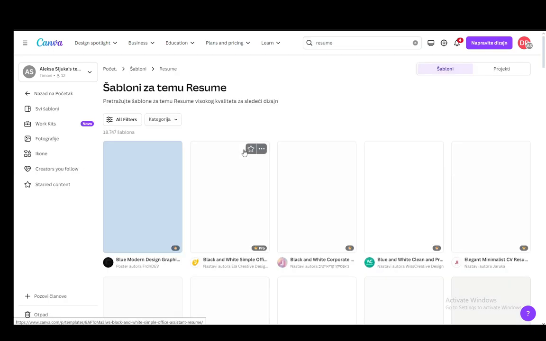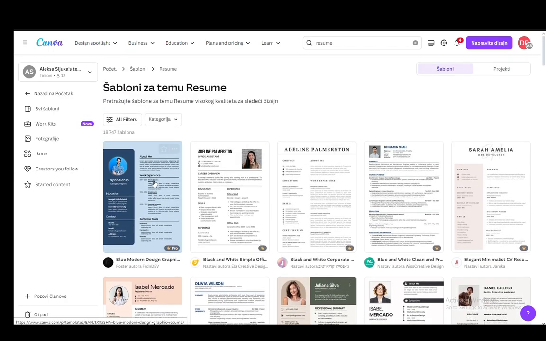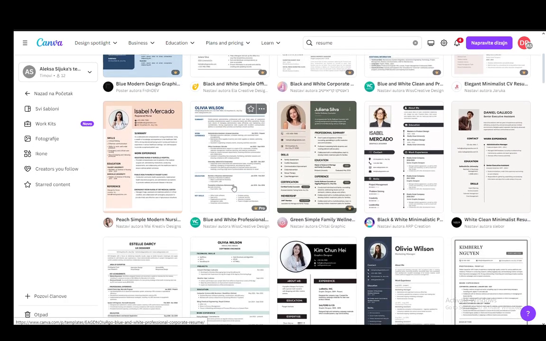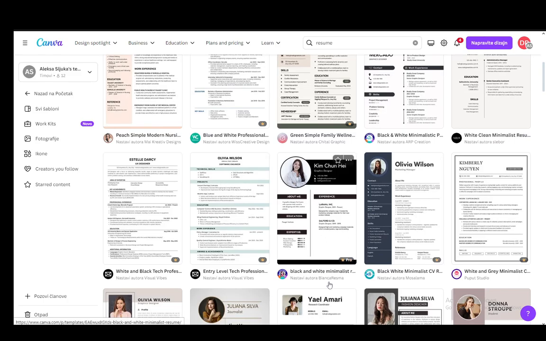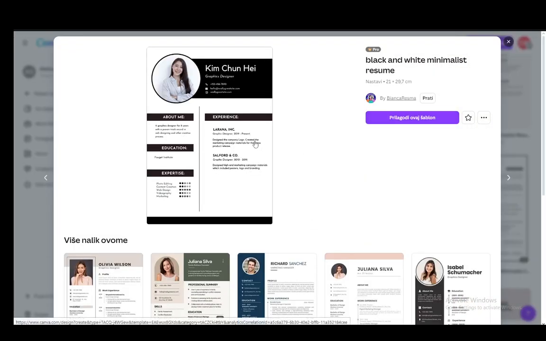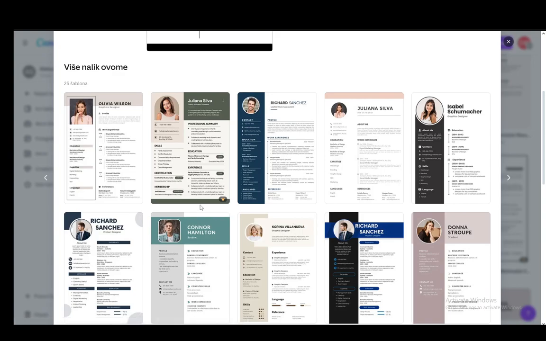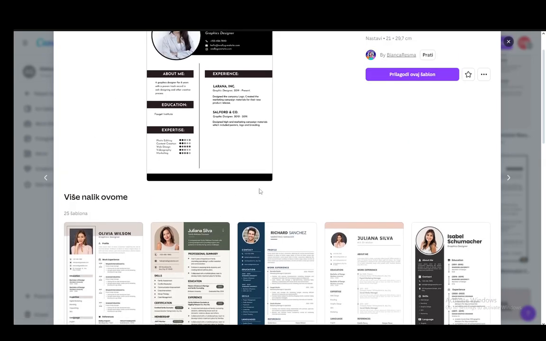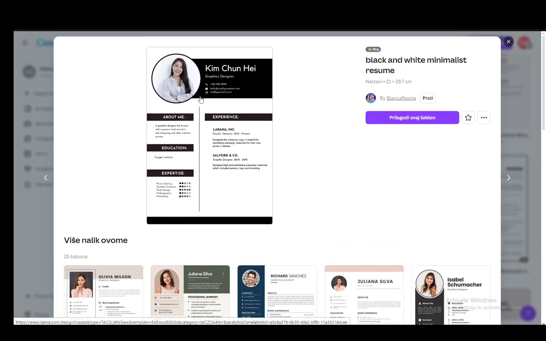Once you're there, you'll see a lot of different templates for resumes. Your best bet is to choose something that catches other people's eyes. For example, this template right here, you just want to choose that and make sure that it is free if you don't have Canva Pro. If you have Canva Pro, you can choose whatever you want. Then you can choose the template and just click edit or customize that template.